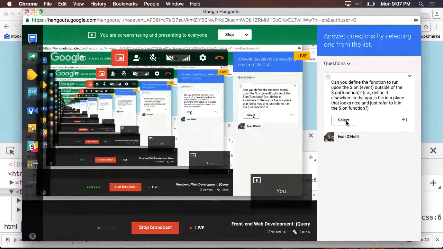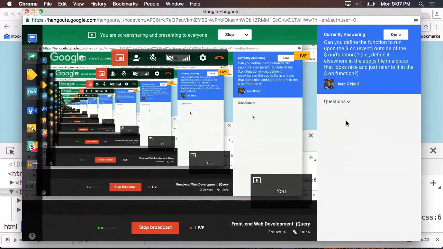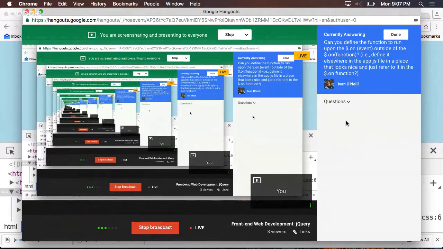All right, so this question says, can you define the function to run on the $on event outside of the on function? Define it elsewhere in the app. Yes, I think I answered that question. The answer is yes. You can pass in that function instead of defining it inside those parentheses in case that makes it easier to use in multiple places or easier for you to read, whatever else.